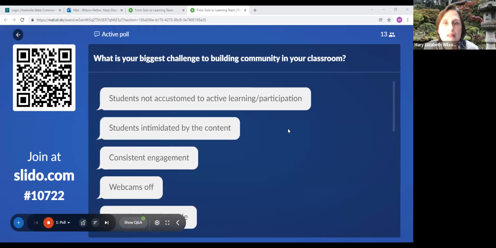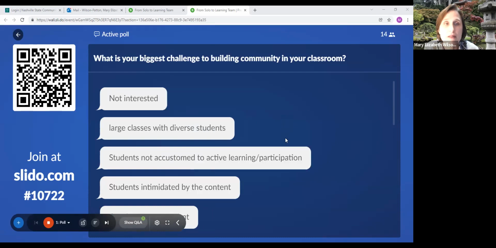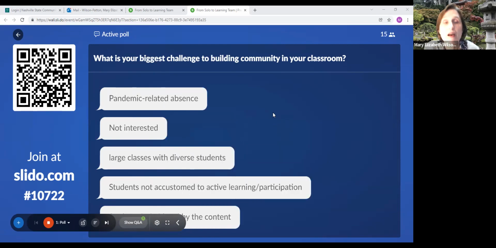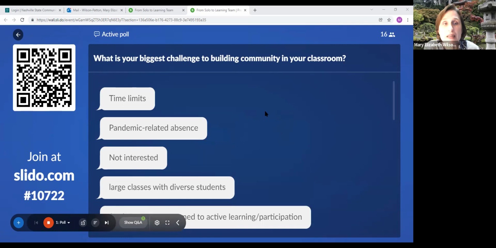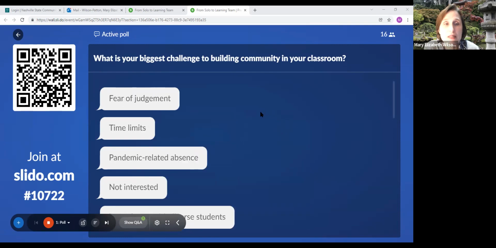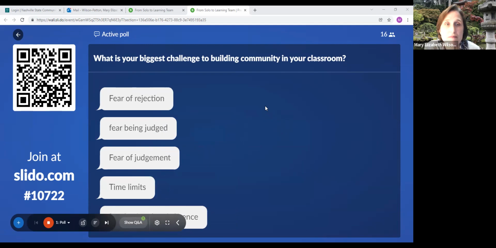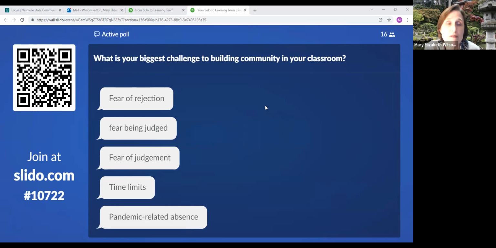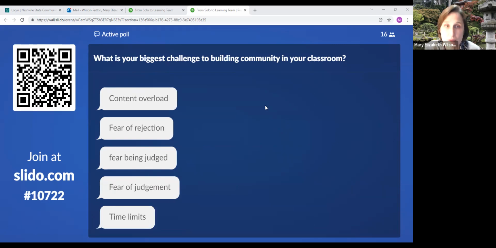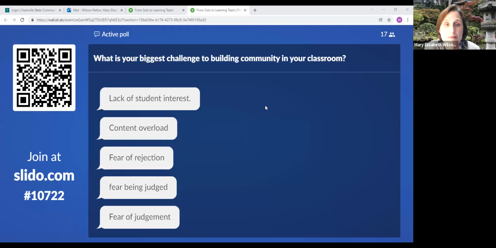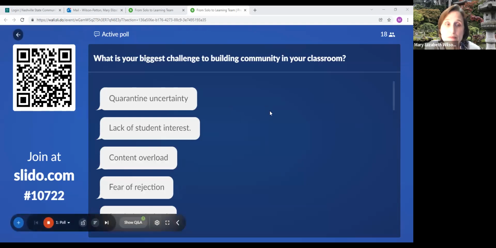Students intimidated by content, okay. Not accustomed to active learning and participation, all right. Large classes, not interested. Pandemic related absence, yes. Okay, fear of judgment, time limits. Fear of rejection, fear of being judged. Content overload. Lack of student interest. Oh, quarantine uncertainty, also good.